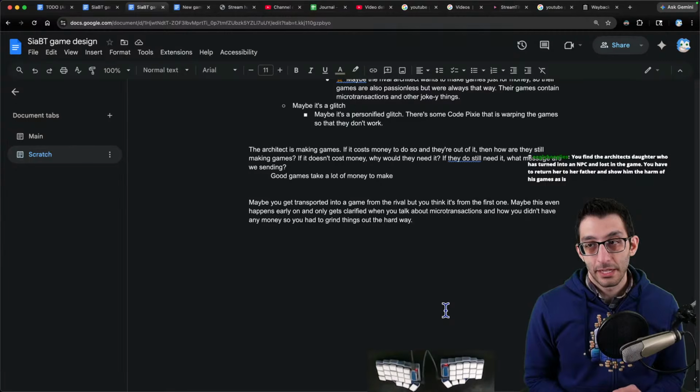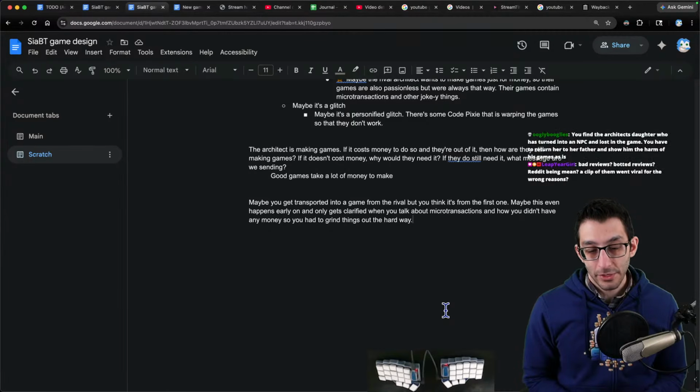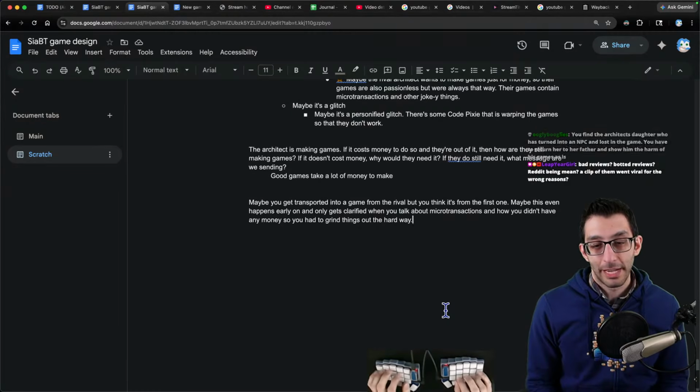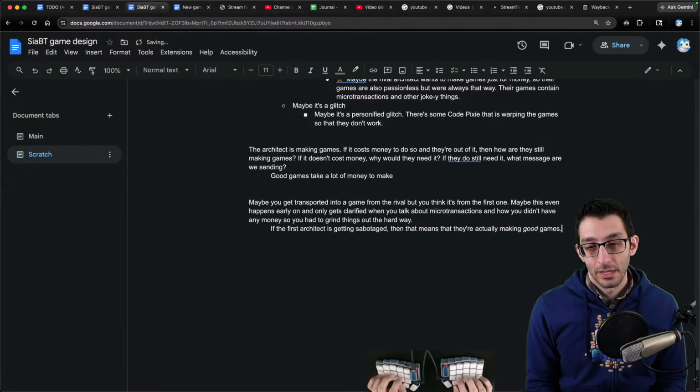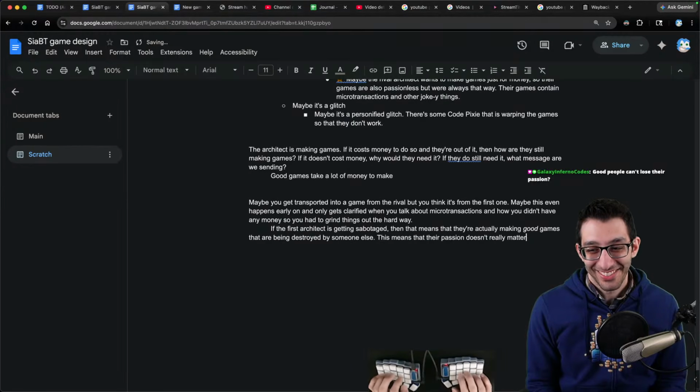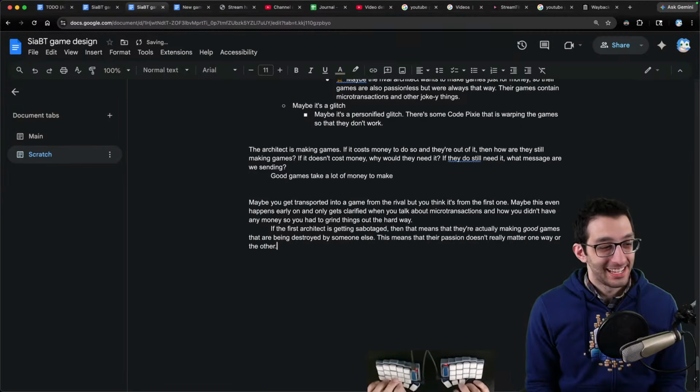But then sabotage. That would mean that the first architect is a good game designer, but then they wouldn't have lost their passion, right? So if the first architect is getting sabotaged by their rival, then that means that they're actually making good games that are being destroyed by someone else. This means that their passion doesn't really matter one way or the other.